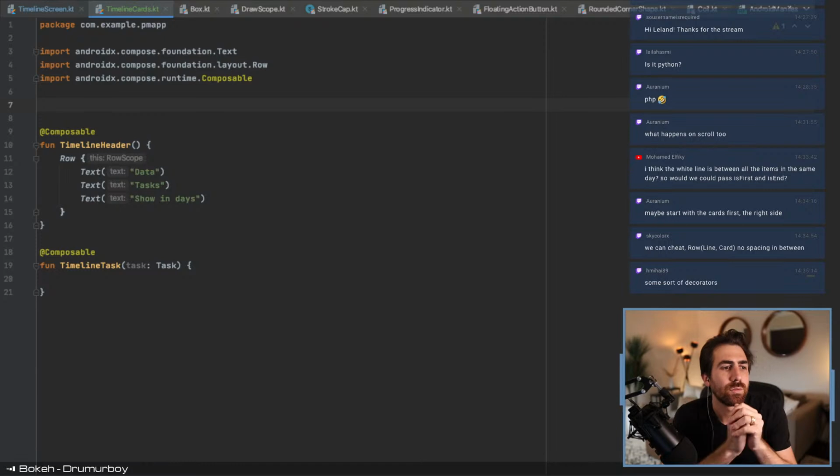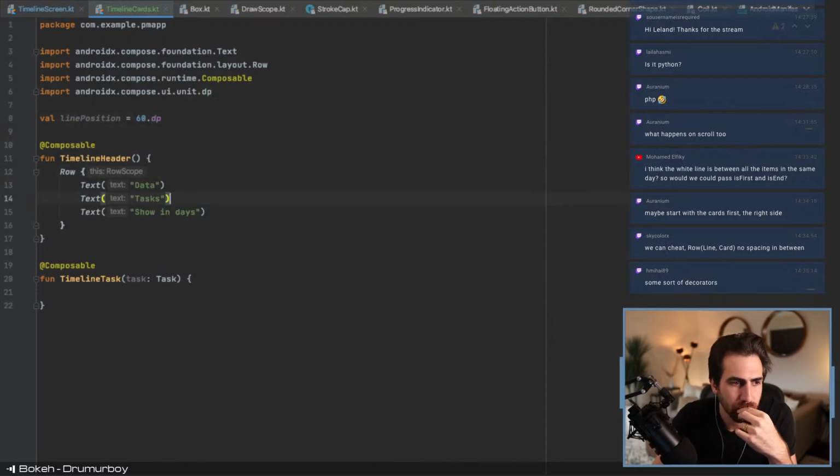And let's create a specific position for the line to be on or something. So, line position, let's just call it 60 dp.